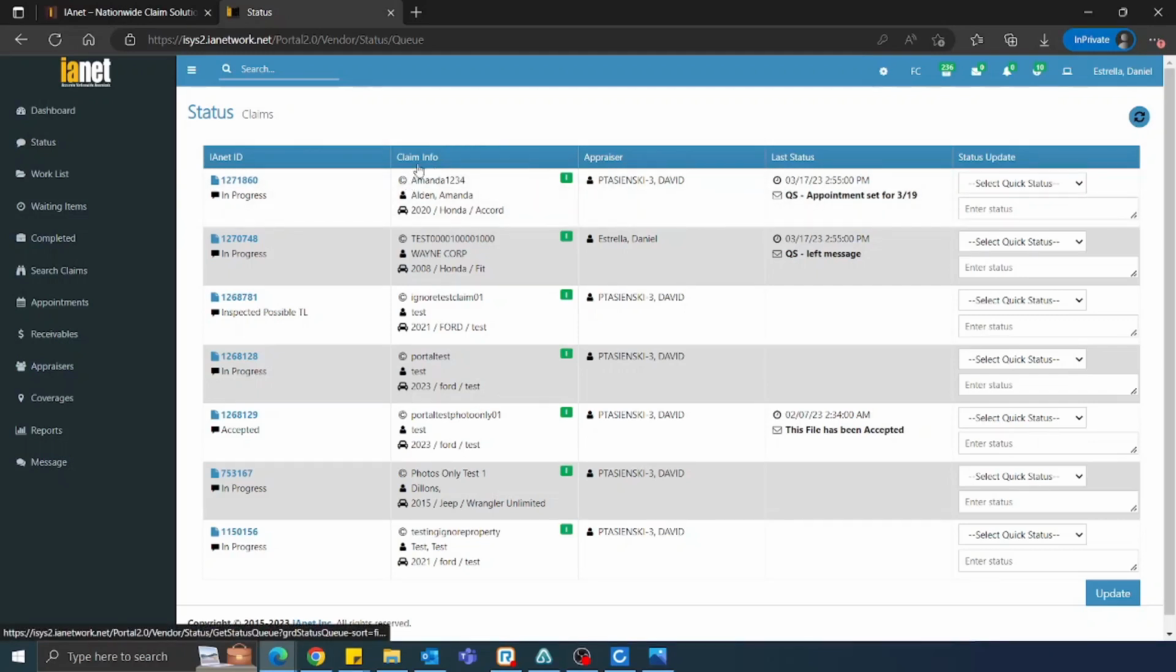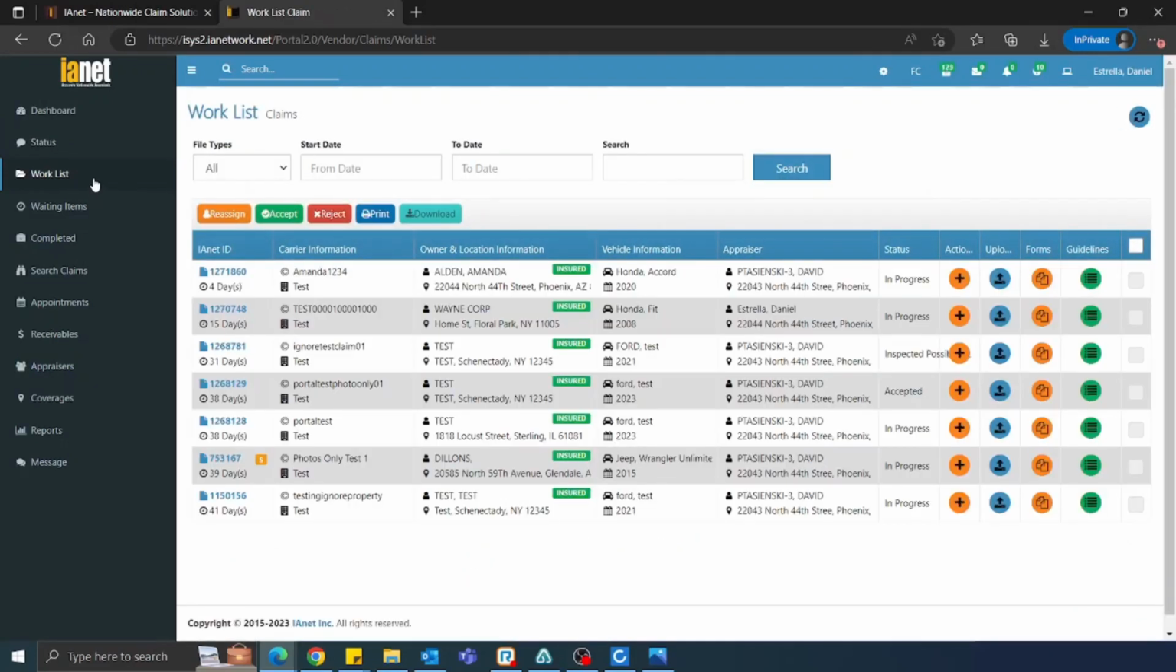A lot of these features are designed for auto files, so for photos only. Ideally, you won't even have to come to the portal. It'll all be handled through the link in your text message. But if you do, status and work list are really going to be the only two pages you use. Depending on where the files are at, you may still need to status them, even if you're able to upload them through the link, but that is everything for this.